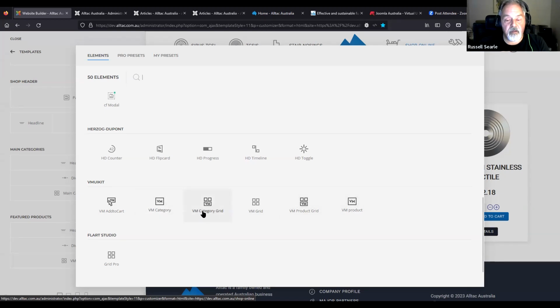The difference between the VM category grid and VM product grid, these are for fixed products. If you ask for a VM product grid, you'll have to specify exactly which product or which products you want to show in that grid. But if you ask for a plain old VM grid, then you can have a grid of product data, but the contents can be dynamically determined by the page that you happen to be on, or the category you happen to be in, the product that you happen to be looking at in the current context. So this one's dynamic, these ones are fixed. And I think that applies to VM add to cart too.